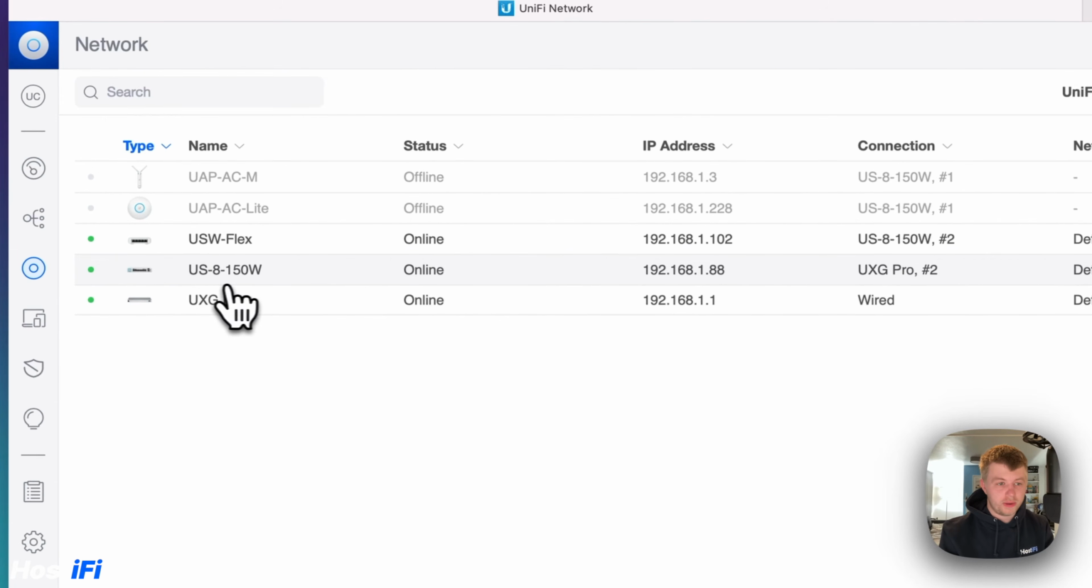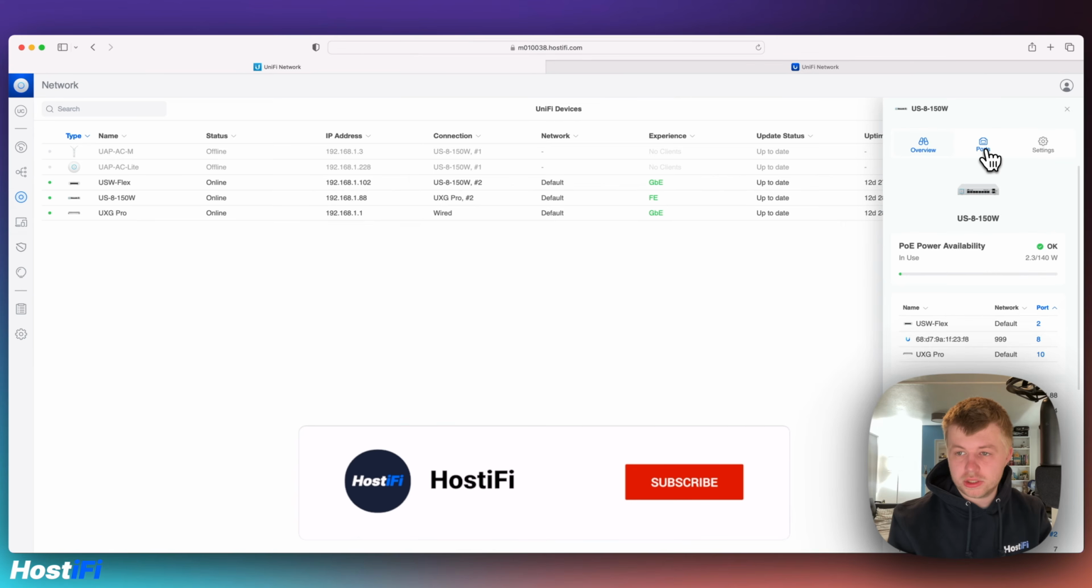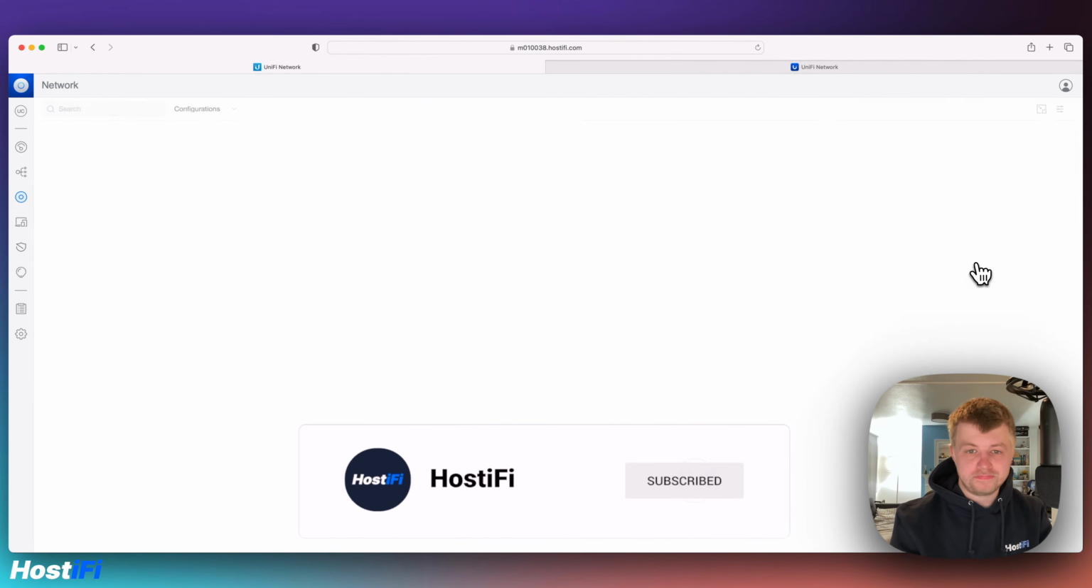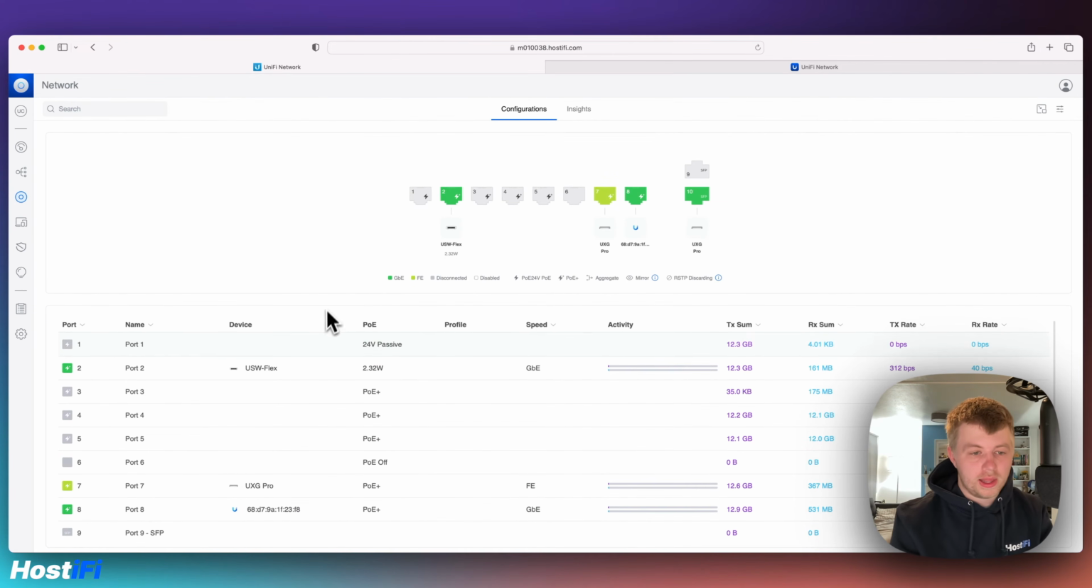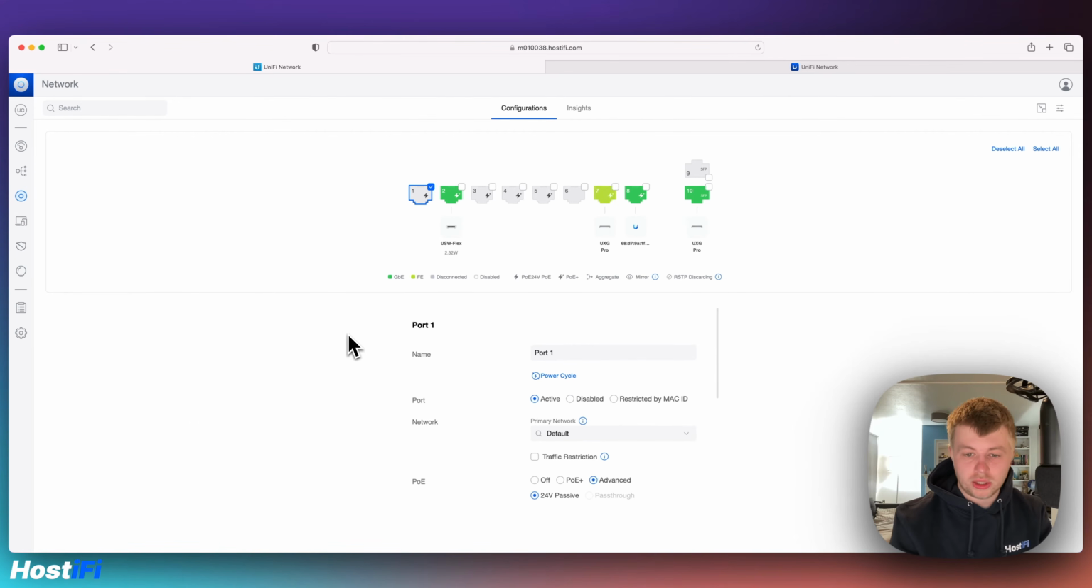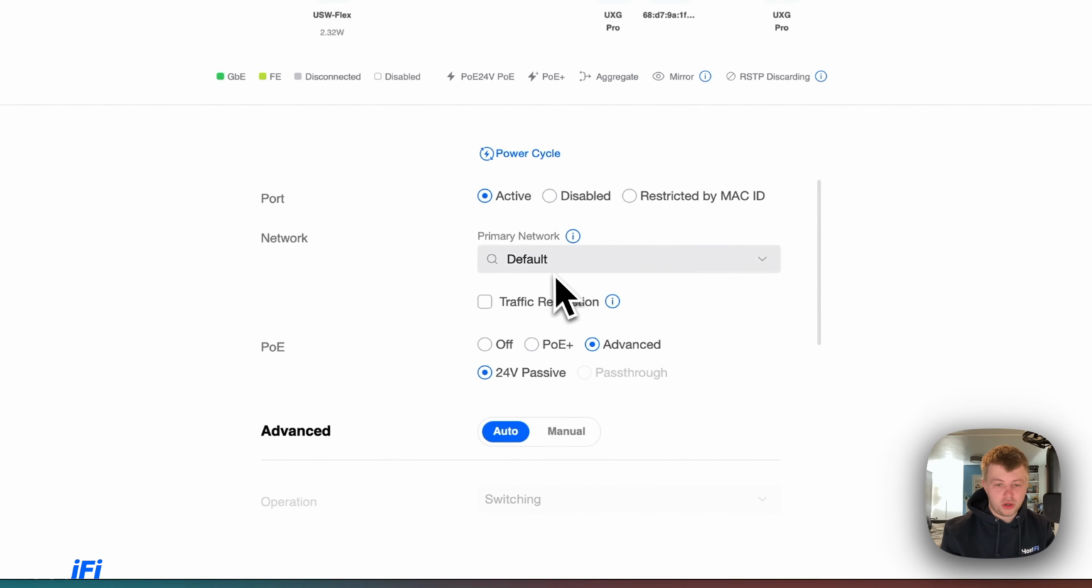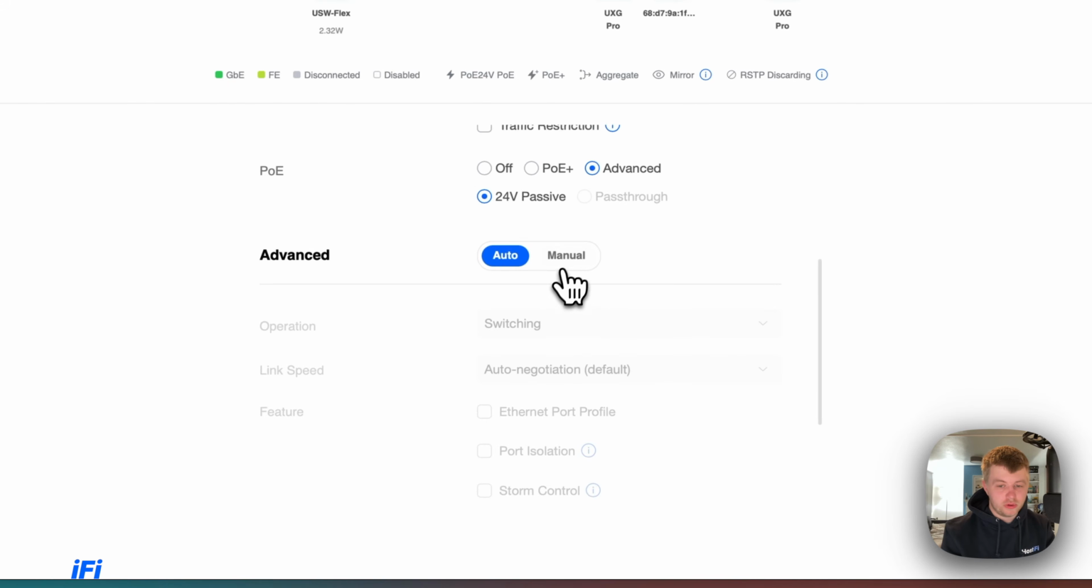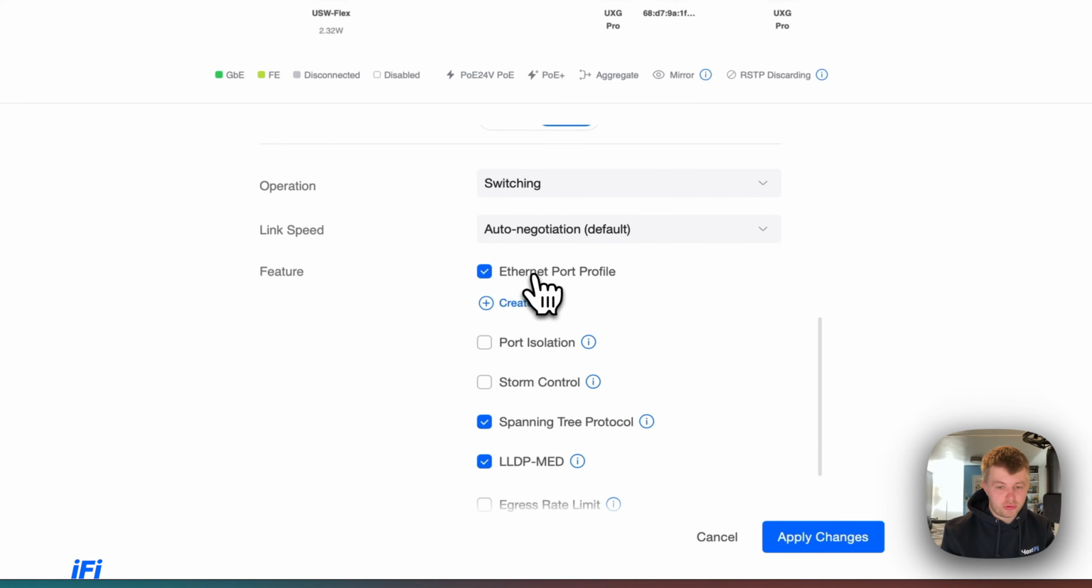So I'm going to go to my UniFi switch, which is on this UniFi controller. And the first thing, we'll go to the port manager. And then we'll go to port 1 and have a look what has changed. So first thing you can see is you've got the primary network and you've got the traffic restriction options. You've also got, under manual, Ethernet port profiles. So I'll have a look at Ethernet port profiles in a second.